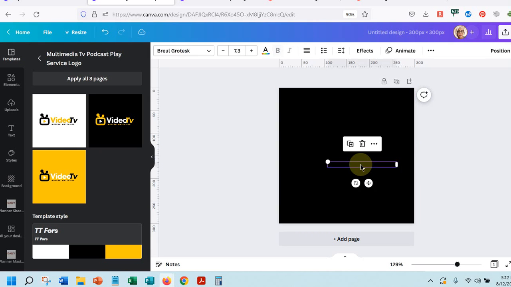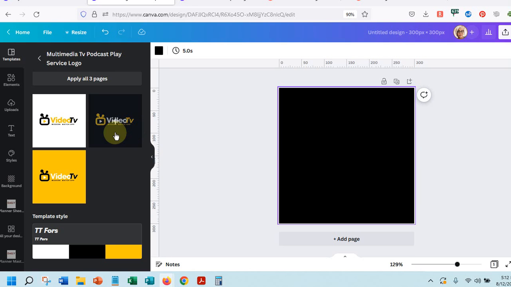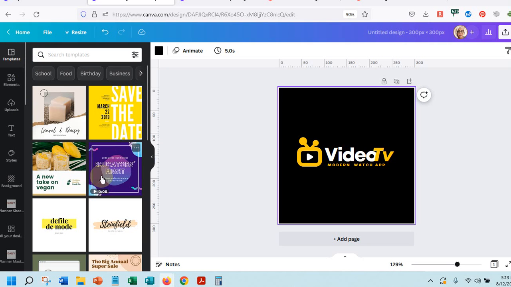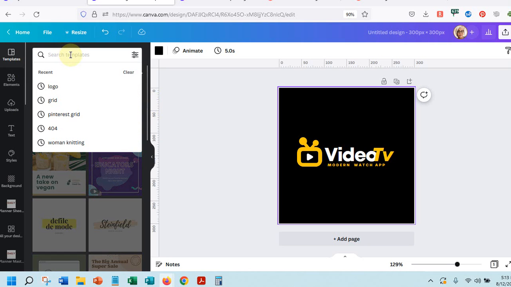So we're going to take all of this off, and I'm going to show you the dark version would be the one that you would want to use on this black background. Now, the third background, instead of using a yellow background, I would recommend using a transparent background. And I will show you how to get that transparent background when we get ready to download the logo. So when you go over to templates and you choose the template that you want, we're going to go back to our logos.